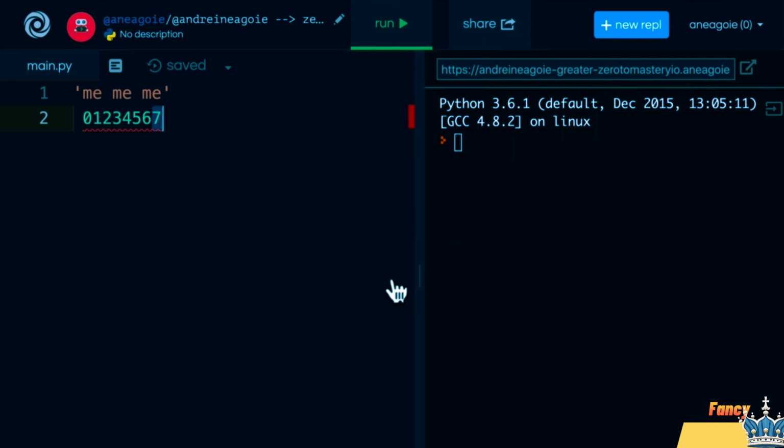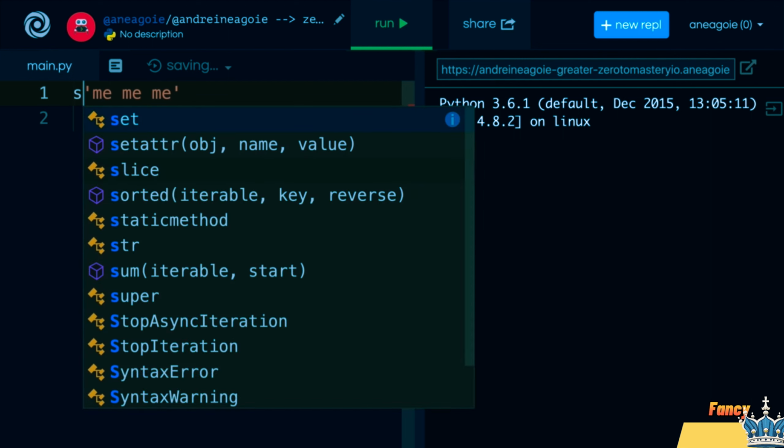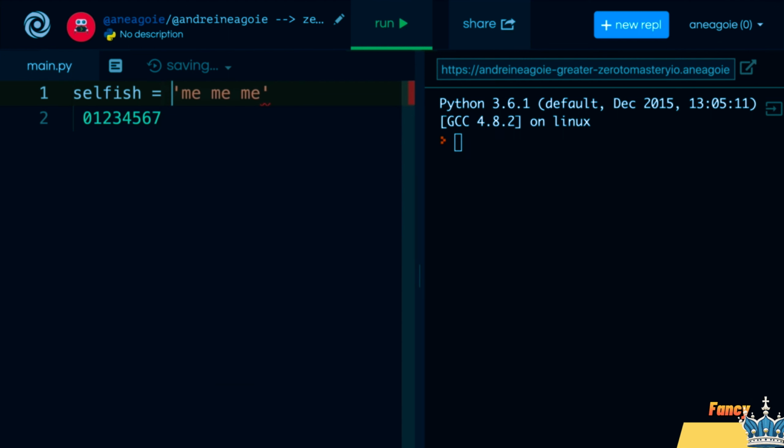Now, why is this important? Because one of the most useful things you can do with strings is to access different parts of a string using what we call an index. So for example, when you have a string, let's call this variable selfish. And selfish has "me me me". And I'm going to comment this out just like this. Make sure it's aligned, okay?